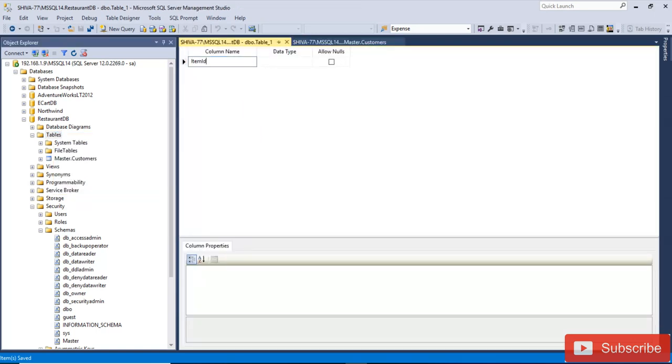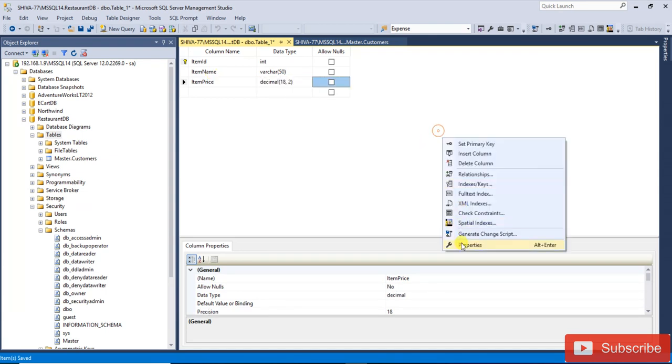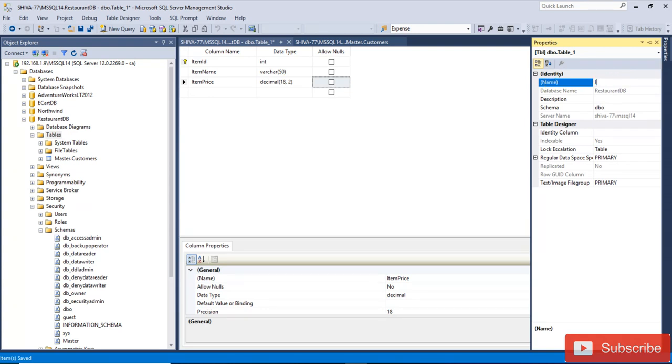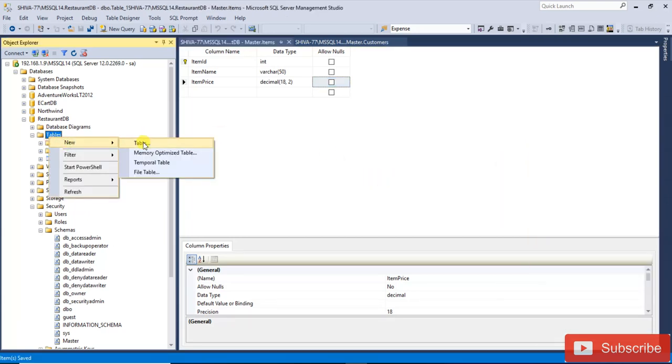Another one will be the item. So it will be the item ID. Make it an int. This one make a primary key, then item name, and then item price. It will be decimal. Now go to the properties, write items, and the schema will be master, and identity column will be the item ID. Save that.